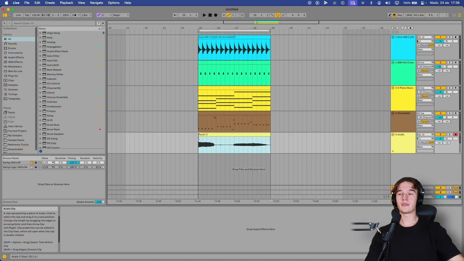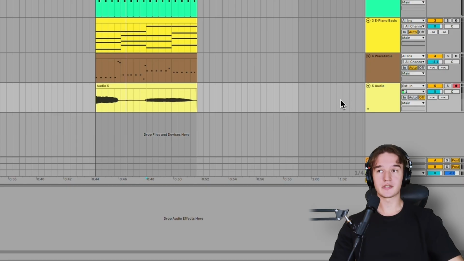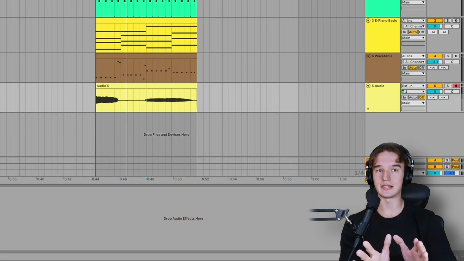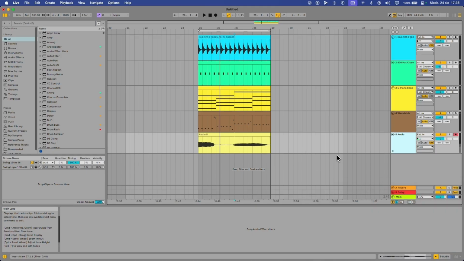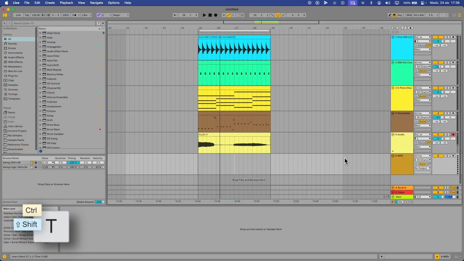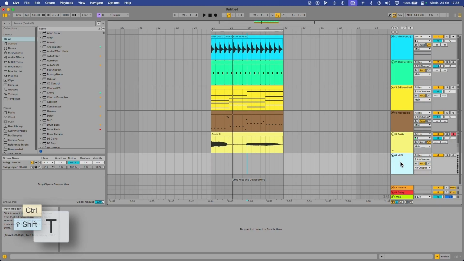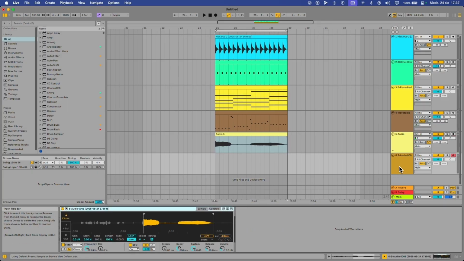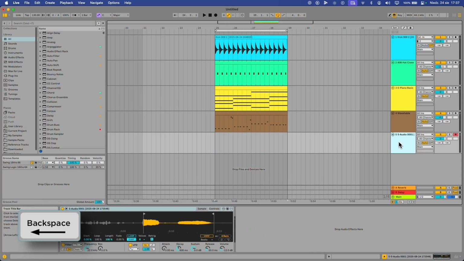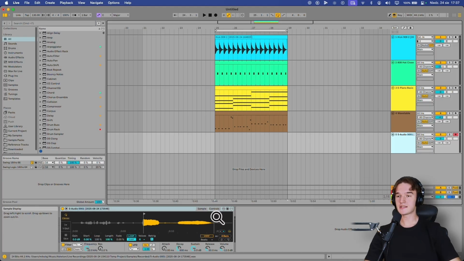Whatever. So, how do we turn that into an instrument we can play? First of all, we need to put it into a MIDI track instead of an audio track. We needed the audio to record this, but now we need the MIDI track. So, Command-Shift-T to create it, make sure it's selected, and now we can literally just drag this sample into the device view of our MIDI track. Now we can delete this, we don't need that anymore. And yeah, now I have it as an instrument.